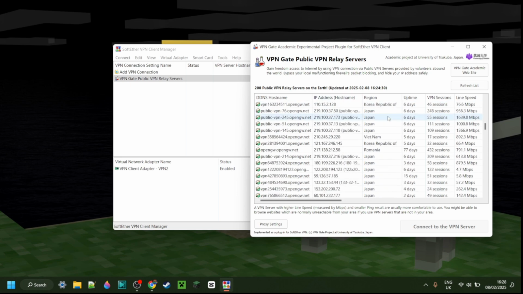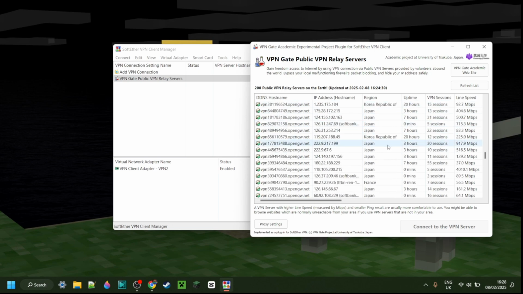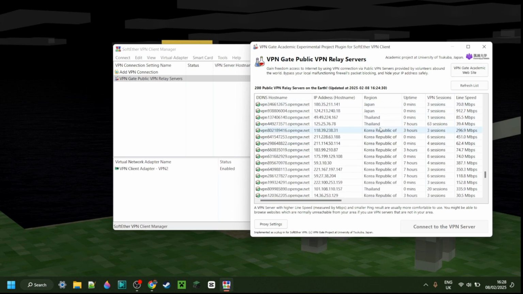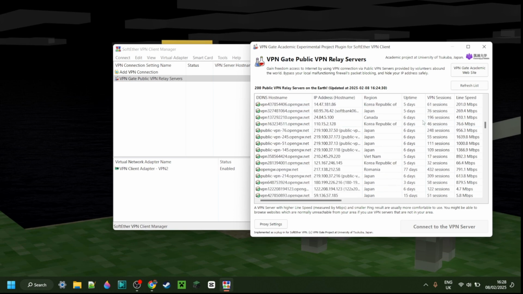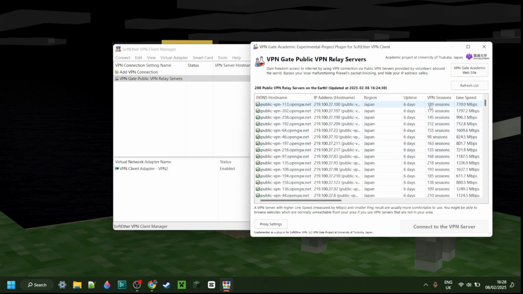This contains basically all of these servers that we can connect to. As you can see, most of these are going to be in Japan. That's also where this thing is from. But as you can see, there is, for example, one in the United States right over here. And you can also see how many people are currently connected to them. I believe that's what the VPN sessions is over here. So yeah, that's basically that. We can connect to any of these. The ones in Japan are going to be the most stable ones over here. These are going to be the non-volunteer ones. These are the ones I recommend connecting to if that's what works for you.